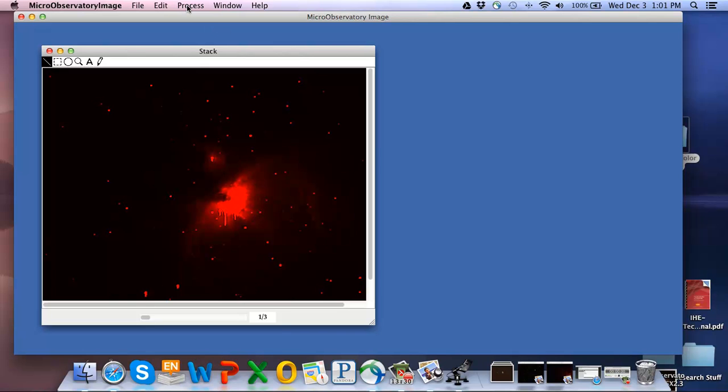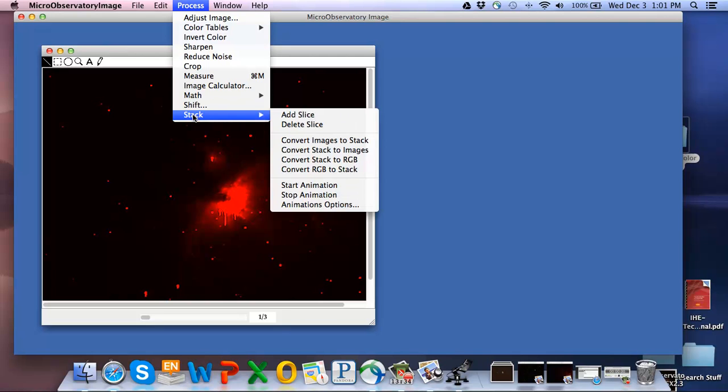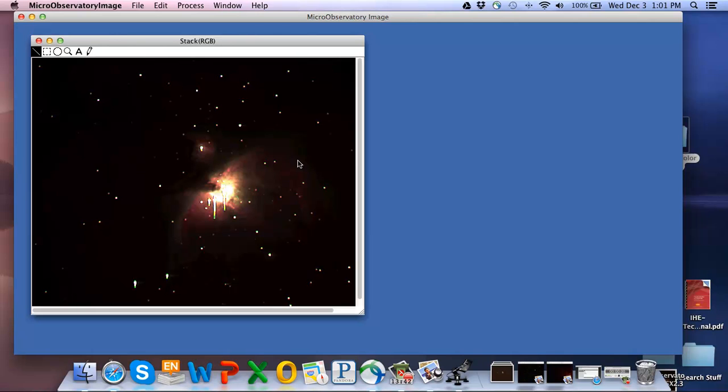So now we want to convert our image to a Roy G. Biv colored image. So go ahead and go to Stack, Convert Stack to RGB. And voila! It's our beautiful colored Orion Nebula. You can really see the colors coming out there in the nebular gas region. Gorgeous. And of course your stars, if they're lined up correctly, should look white like this.